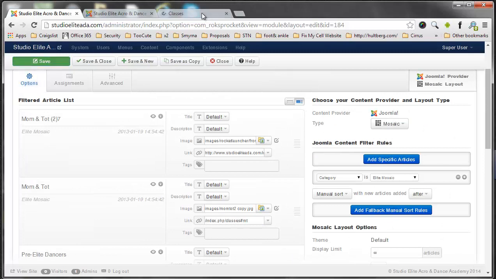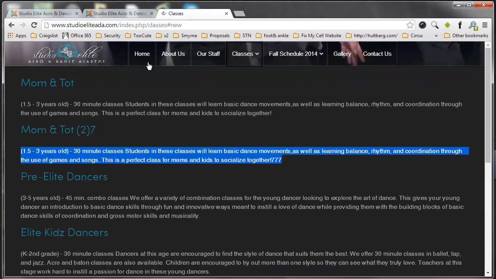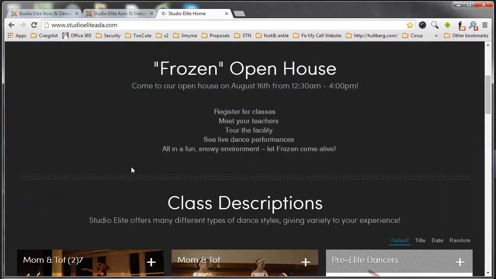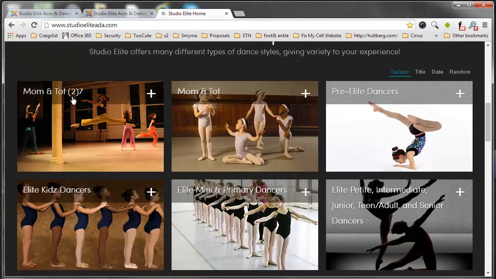Click save. And now on your list, on your home page, the home page here has the Mom and Tot 2 in the first location.